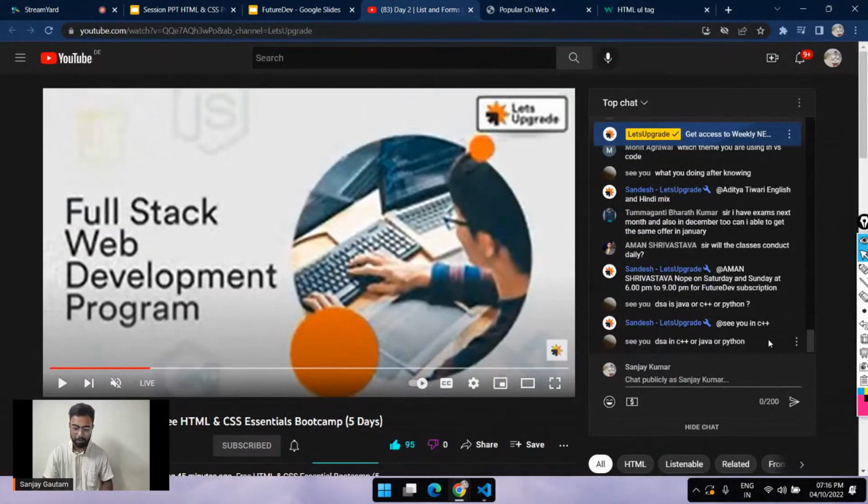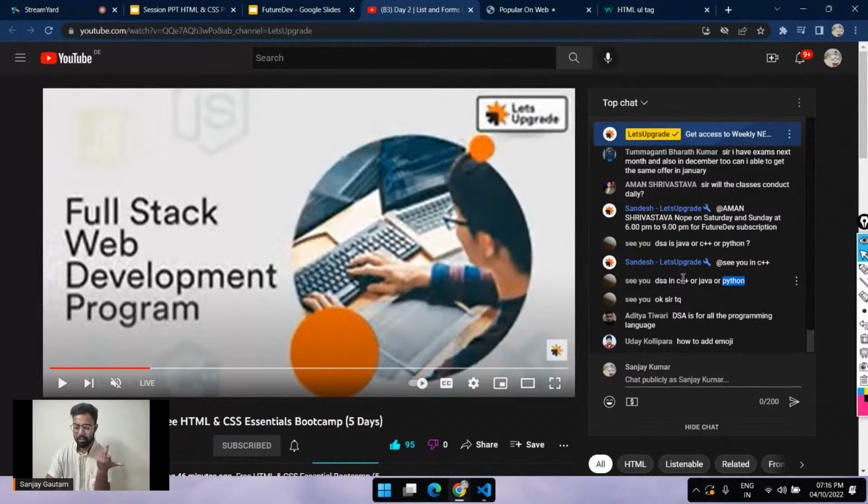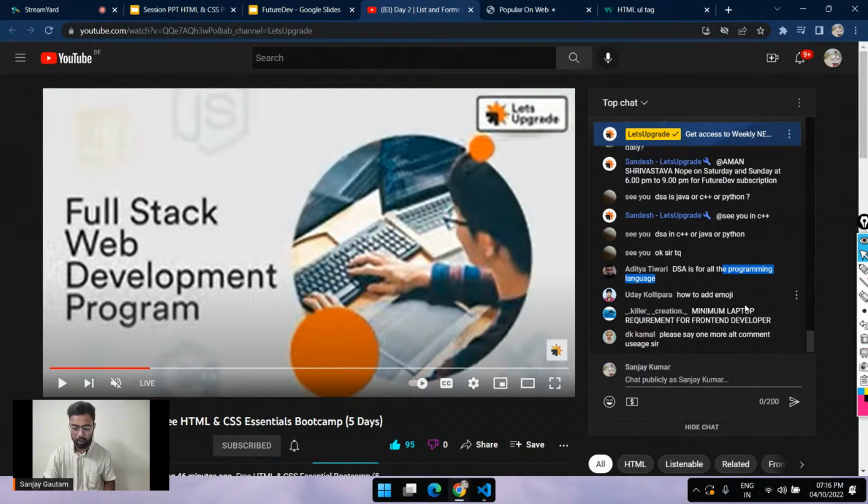Okay, that's great. DS in Python? Okay, see, you can learn DS in any programming language. It's completely up to you. By the way, I would prefer to go with C++ or Python. Python is a little easy, and C++ for no reason. Like, I like C++ more than Java, that's why. DS is for all the programming languages.